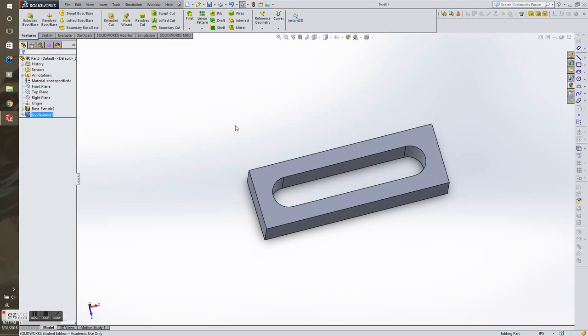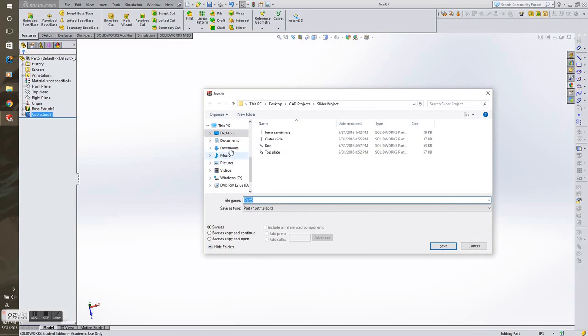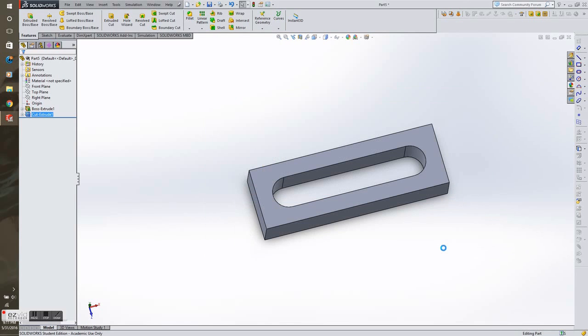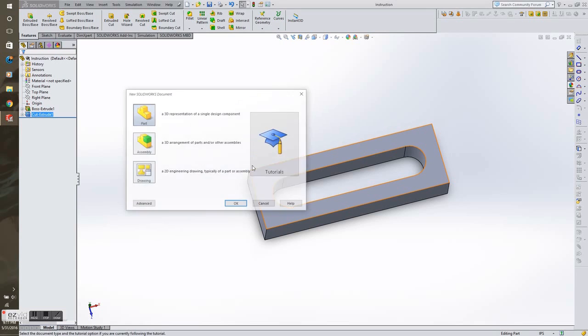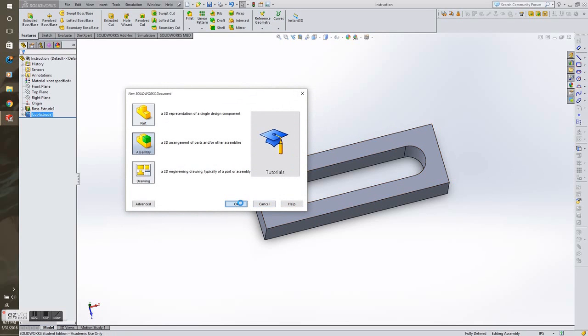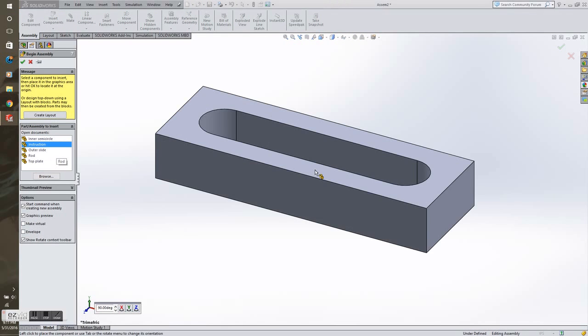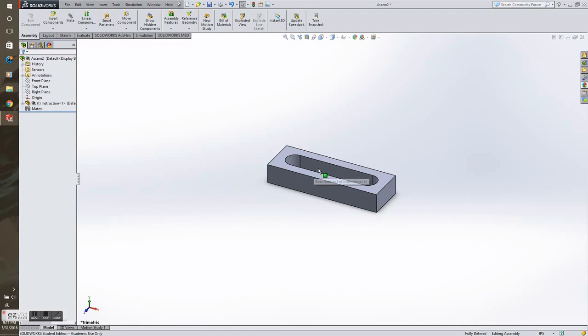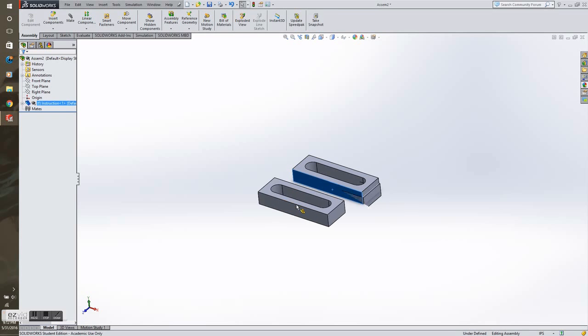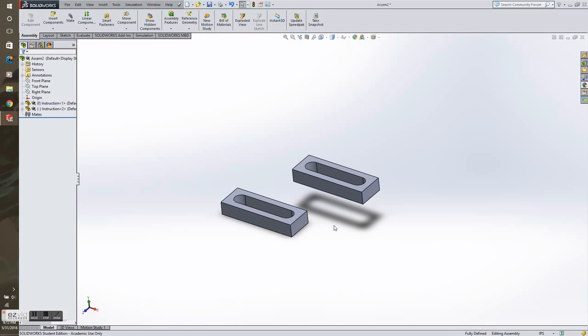Alright. The second thing you're going to need to know is distance mates. So we are just going to save this. Then if we make a new assembly, we can insert our new part. If you remember from the last video or the Skype call, if you hold Control, then click a part and drag it, you can make a copy of it.